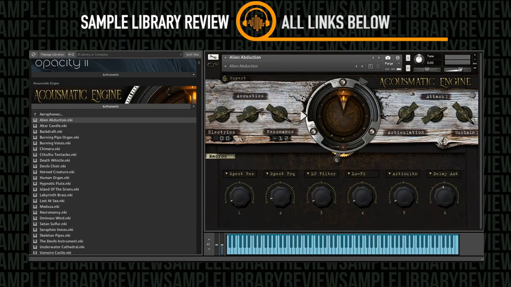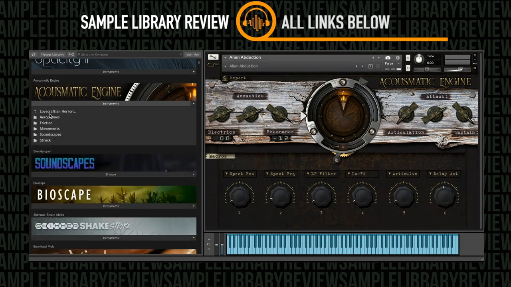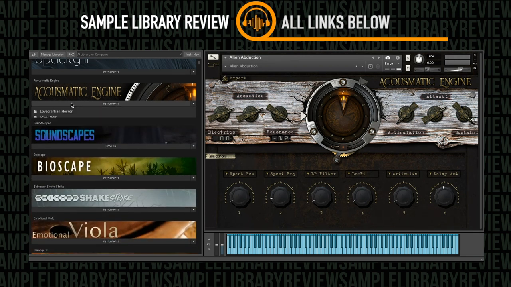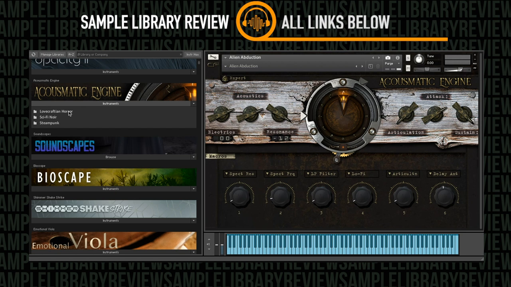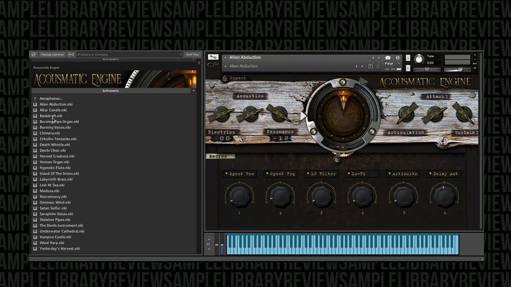I've got Acousmatic Engines loaded into my Libraries tab right here. You can see it's got those three main folders: Lovecraftian horror, sci-fi noir, steampunk. We're just going to randomly flip through a whole bunch of these because I really want to hear the instrument and get a feel for it.